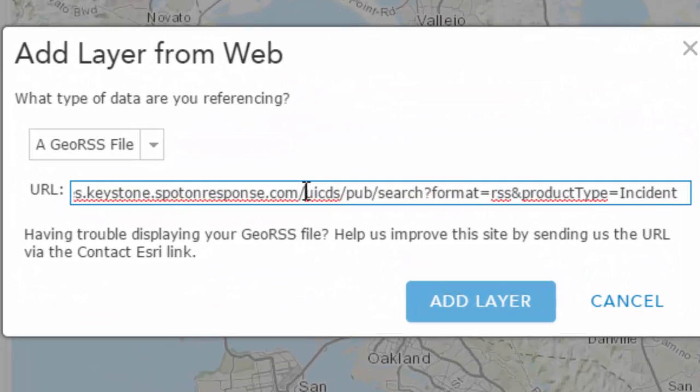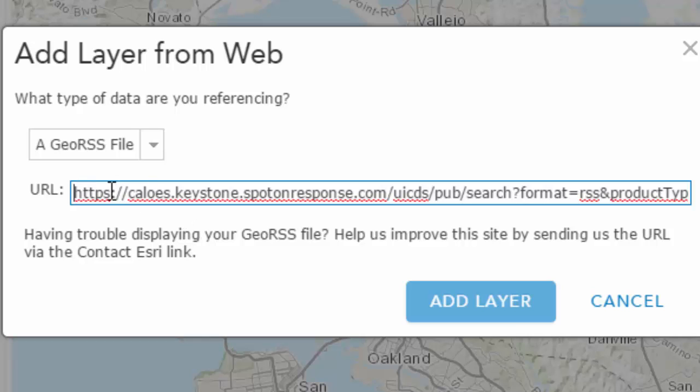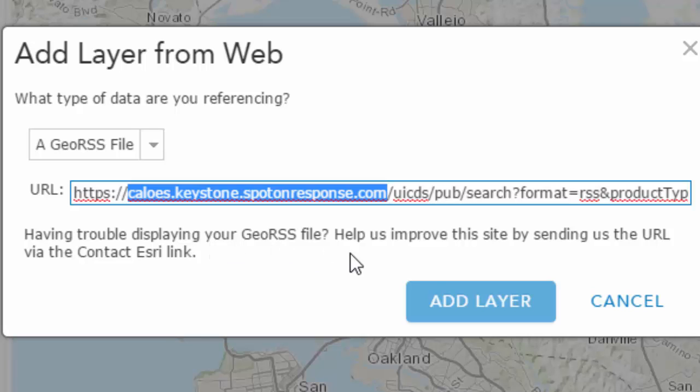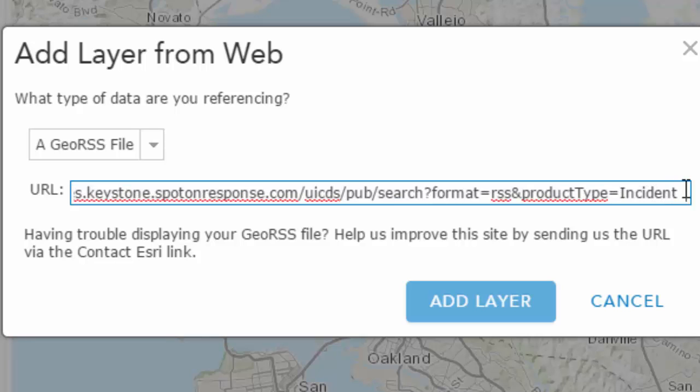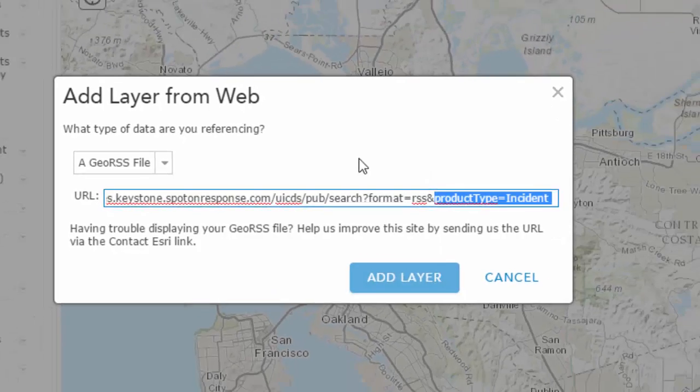This is a query. This query comes in here, and let's focus on what it does. It says it's a secure socket connection to begin with. We're going to the CalOES spotonresponse.com location, which is the core, the XchangeCore. We're going to format that as an RSS feed. And then if we come on over here, we're going to see that we're looking for the product type incident. Those are just a language on how to talk between ArcGIS Online and XchangeCore.